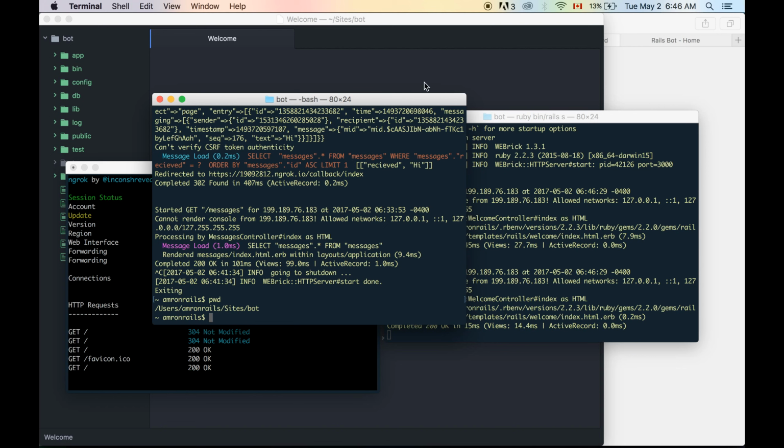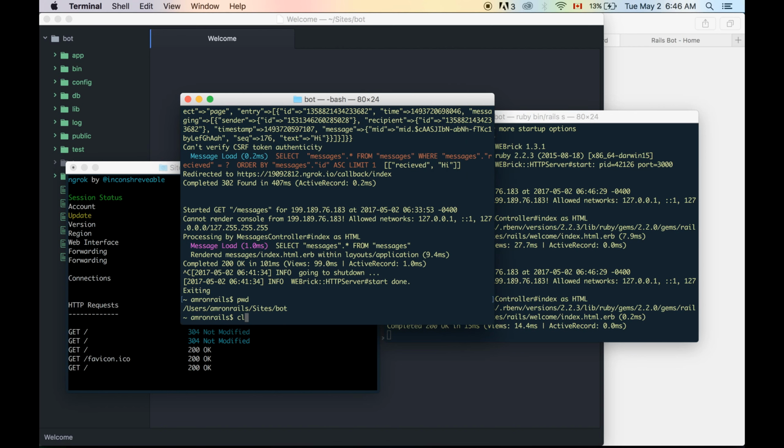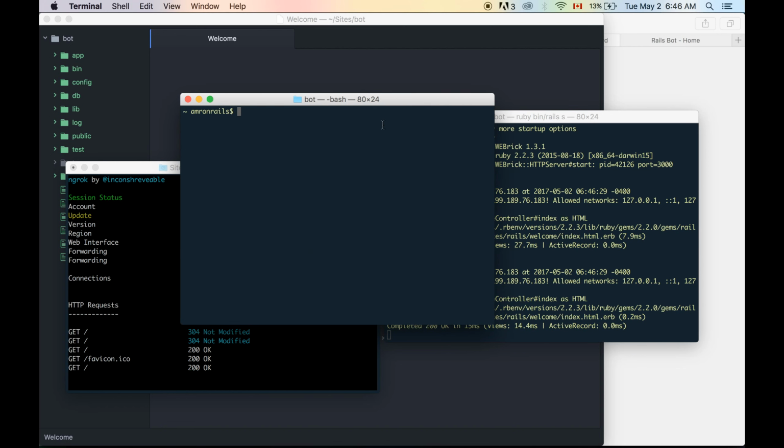So let's create our first controller. I will call it generate controller callback, and it will have index and receive data. Okay, and this is great.